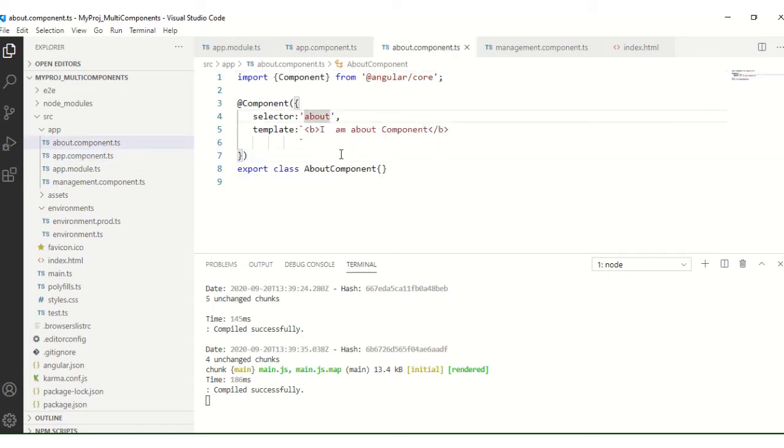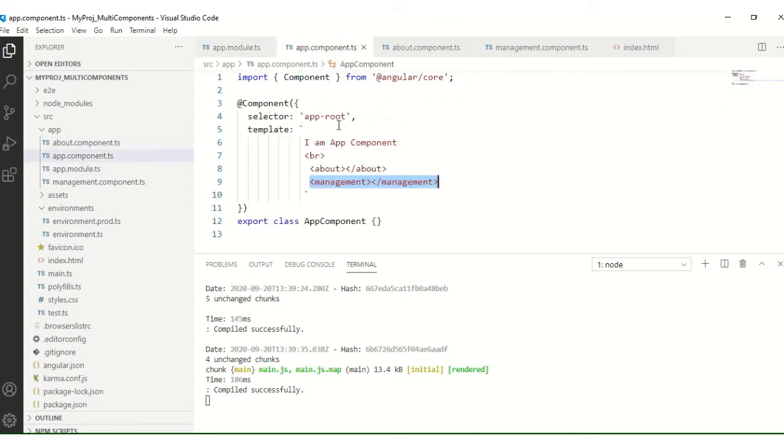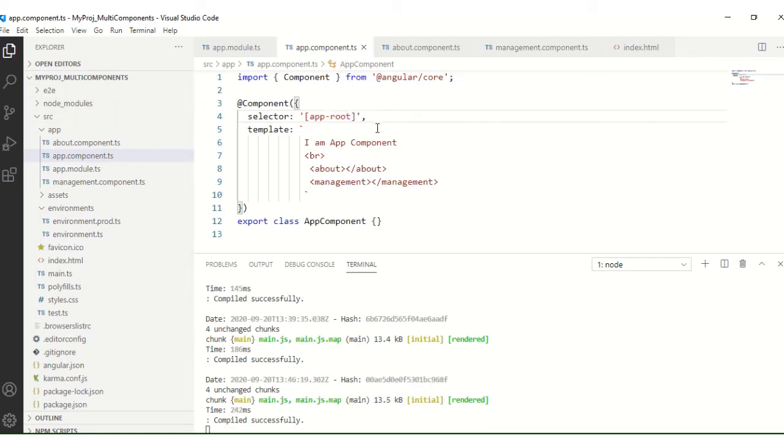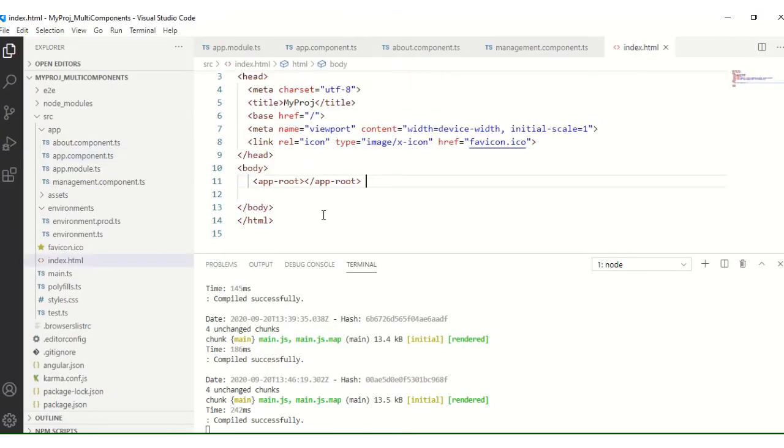Suppose I want to make it an attribute selector, I will write like this. I will go to app component, put a square bracket here and another square bracket here, and save it. After saving, I will show nothing is coming, because we have to write a matching HTML structure. So I have to write here as it is an attribute.